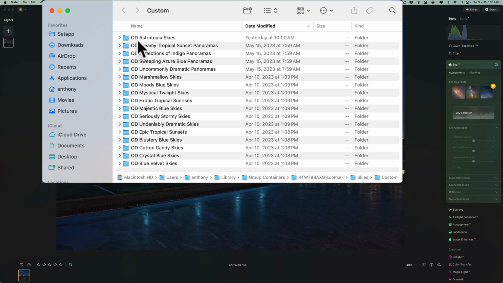I put OD in front of it to designate it as Accudrone. So when I'm in this dropdown over here, I know this is a set of Accudrone skies and not skies that came with Luminar Neo. So when you have your skies, just drag them into this folder. You can see I have the Astrotopia skies there.